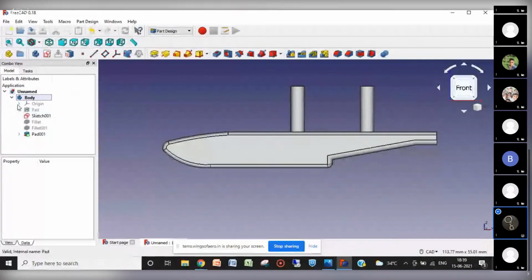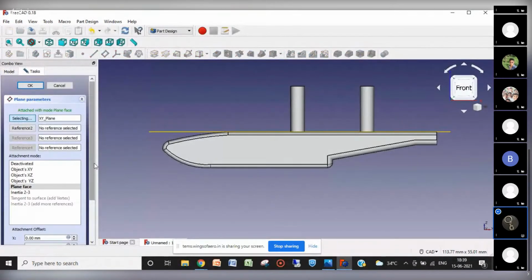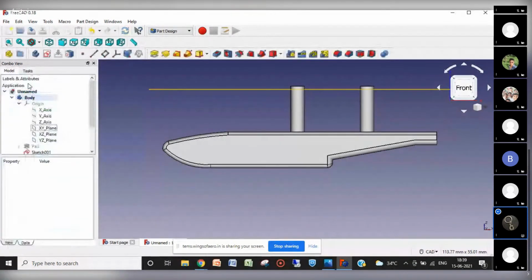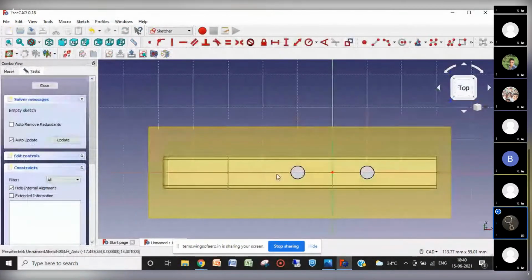Pencil, horizontal XY plane, and take another plane. Now move it in Z direction, here. Okay. Now on this plane we will sketch.